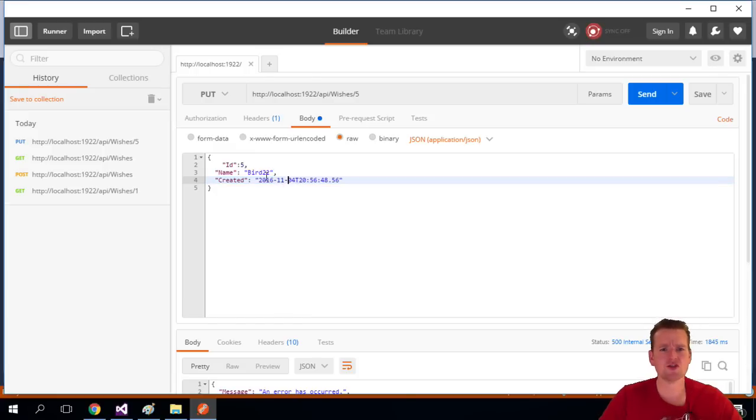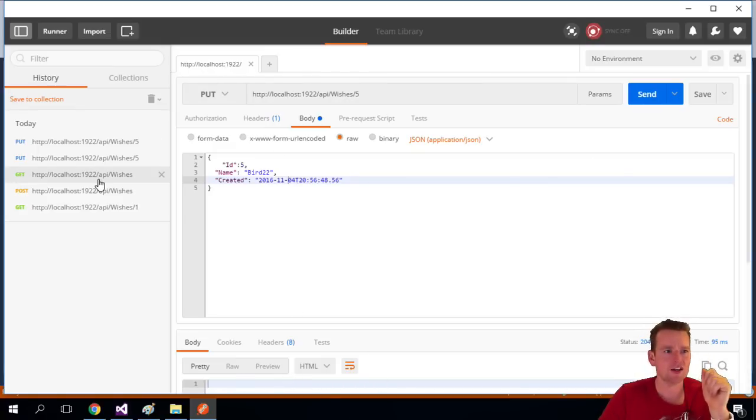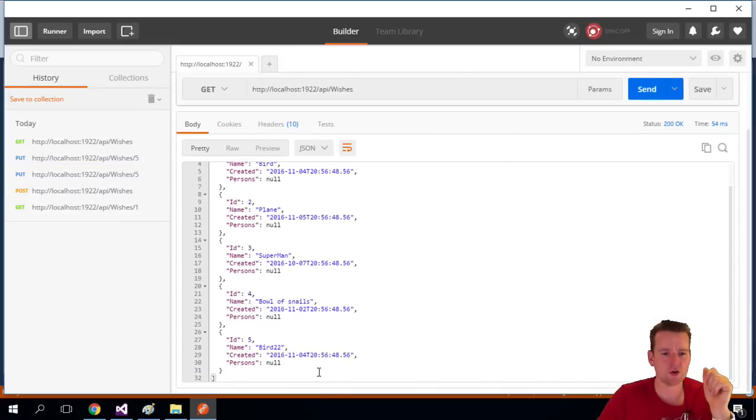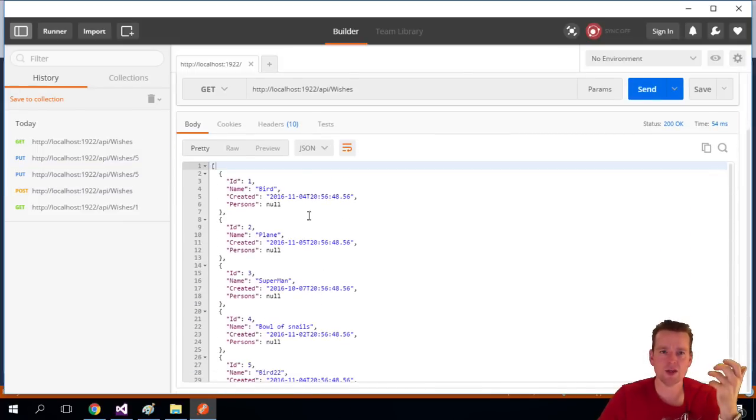It's because it actually tries to also add the date, and if you don't have a date, your database will explode. So let's try and do a send again with the actual date. We don't get a reply back this time, and I think that's a good thing. Try and do the get of all the wishes again. There we go. Let's see if it's called bird 22 now. It is. So it actually worked.